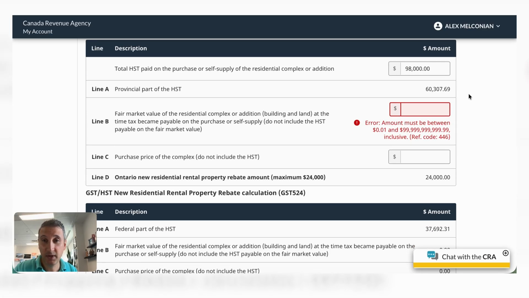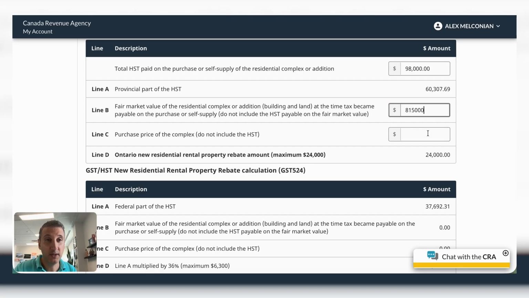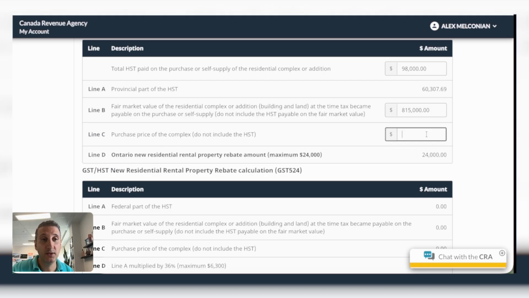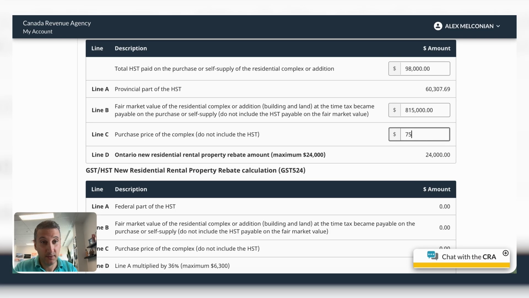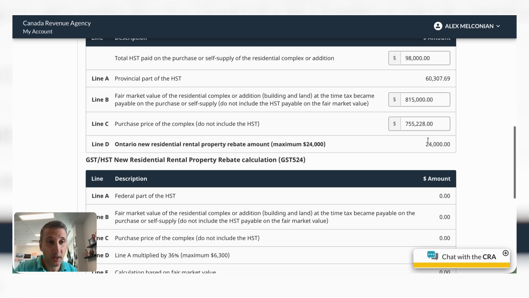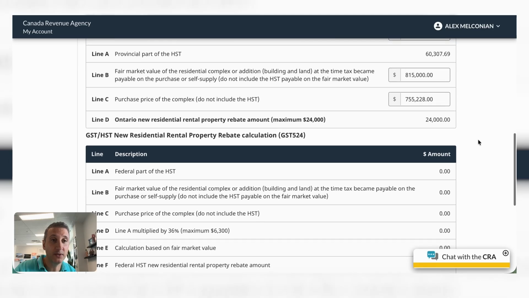And then fair market value of the property. Let's say the fair market value of the property is the same price that you paid for your property, right? That's what I suggest to enter. And line C, purchase price of the complex, do not include the HST. Now you'll find this number on your statement of adjustments. You can see here under net consideration, 755,228. And we can see that we're entitled to the $24,000 rebate.